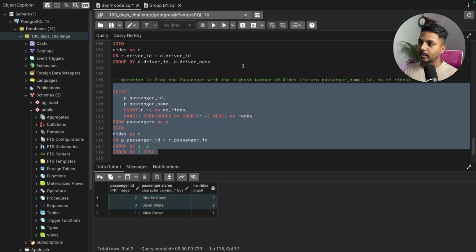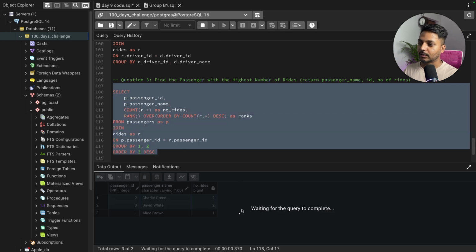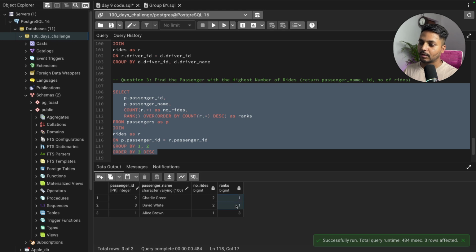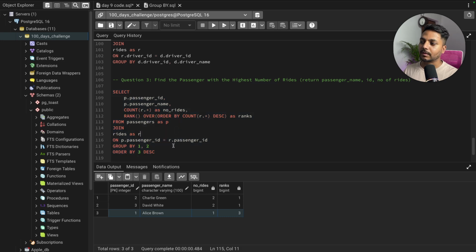Let's go ahead and run this query. It's going to create a new column and assign the ranking. Now you see the first two records, because they have the same number of rides, are getting rank 1. The second one is getting rank 3, so it has skipped rank 2. If you don't want this simple rank, you can use dense rank, which is not going to skip the ranking. So this passenger is going to get rank 2 in that case. If you need the first two passengers with the highest number of rides, then you can use dense rank here. That's the difference between rank and dense rank.